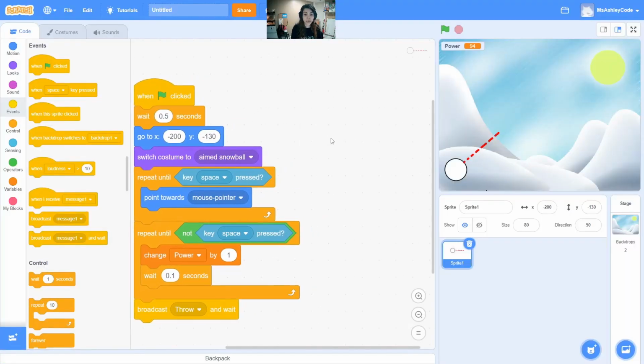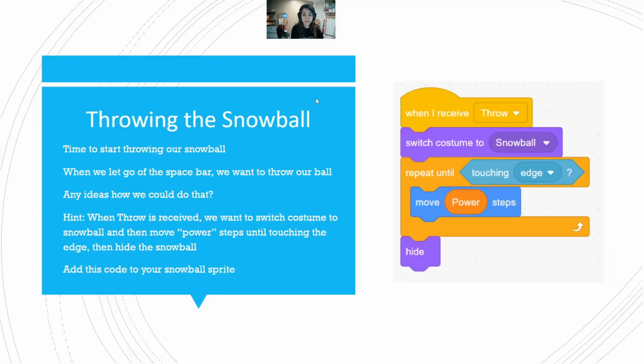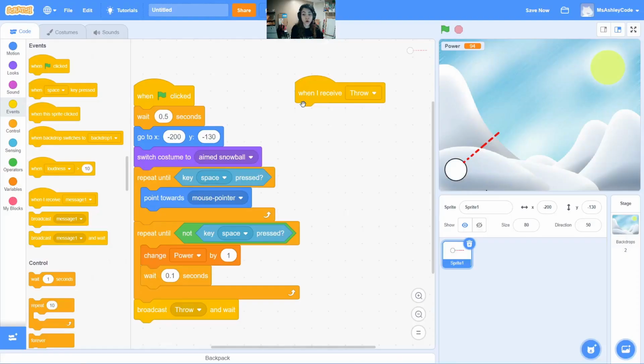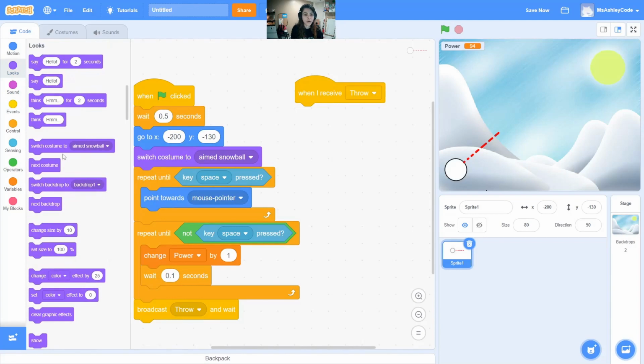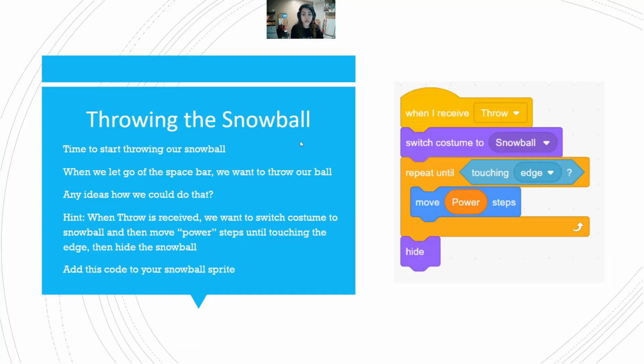Make some room in your coding environment. And we're staying in the category Events for when I receive the message throw. We will switch costume to snowball, the normal snowball in this scenario. And then we're going to repeat until touching the edge. If not, move power steps.